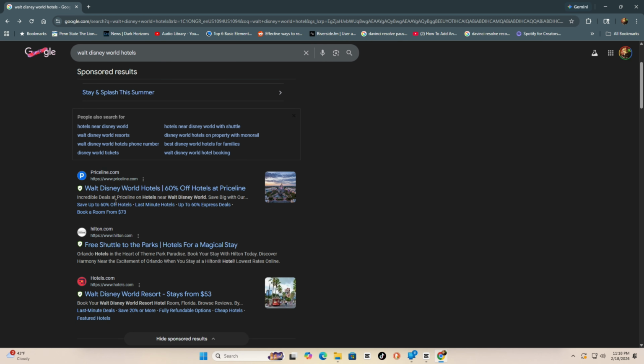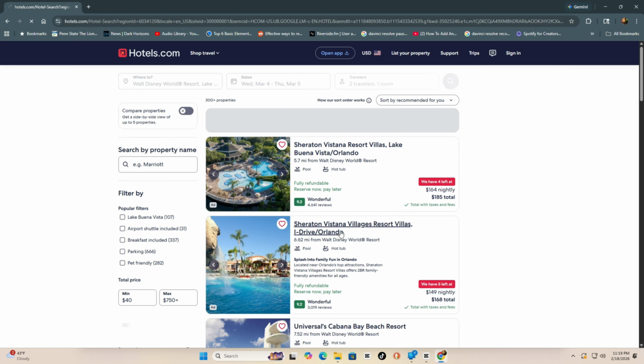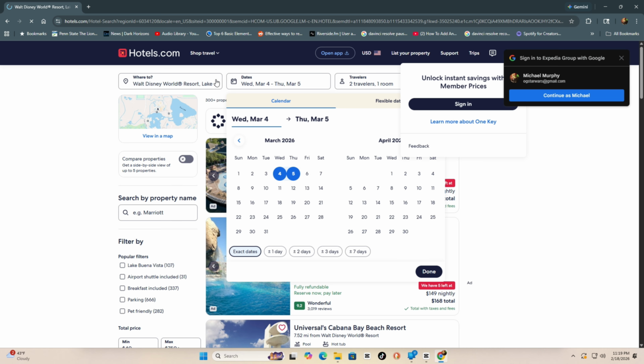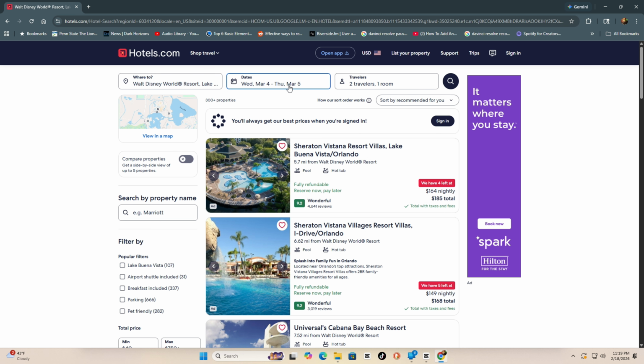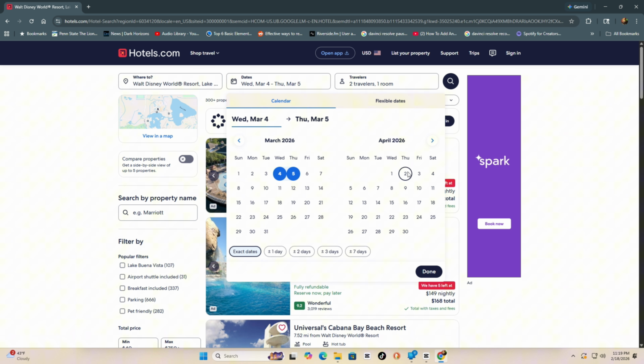Now we're going to look up prices and availability through one of the aggregate sites. In this particular example, we're going to look at hotels.com and see if we can find any of the Disney World inventory on there for these same dates and just see what the prices are, what the availability is.